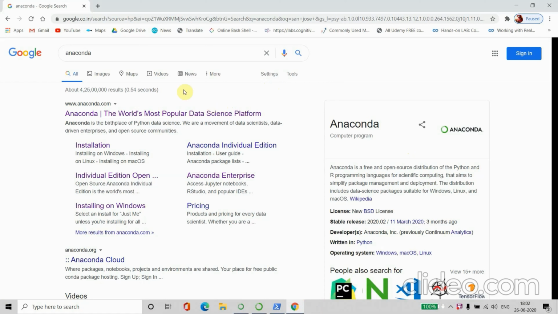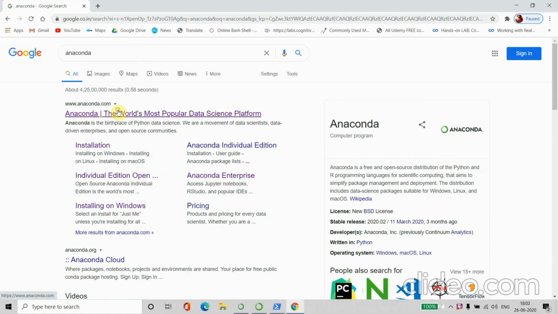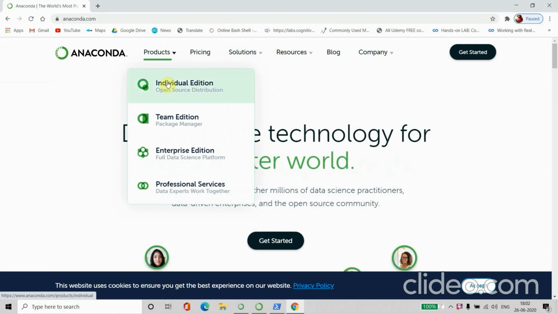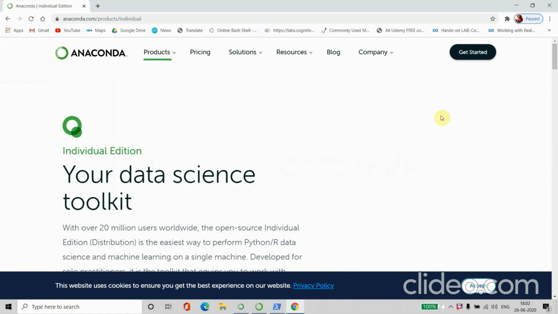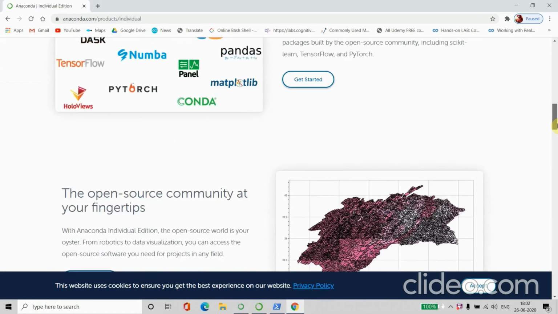First step is type Anaconda on Google search. Then click on the first link that would appear. This is the official website of Anaconda. When the site opens, click on the Products tab present on the right corner of the screen. In the Products option, click on Individual Edition. This edition is generally recommended for developers. Then scroll down a little bit.